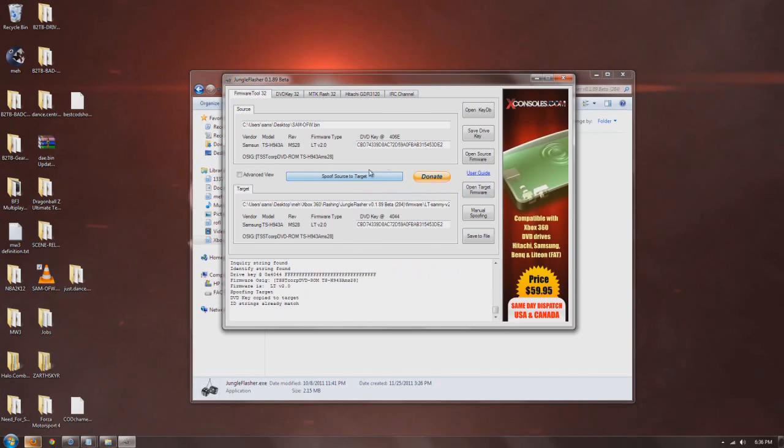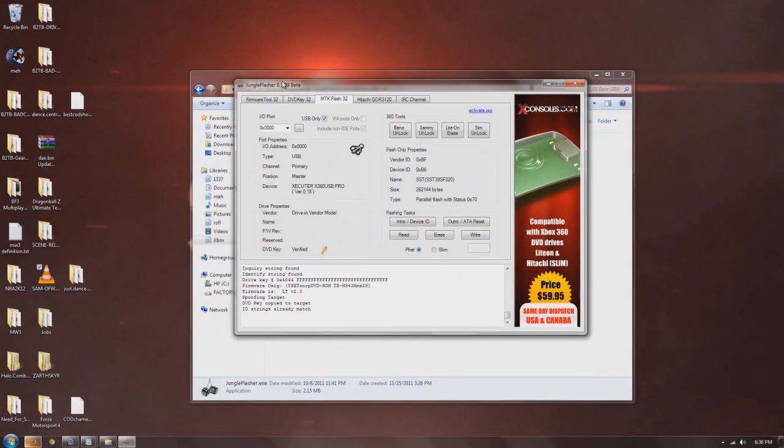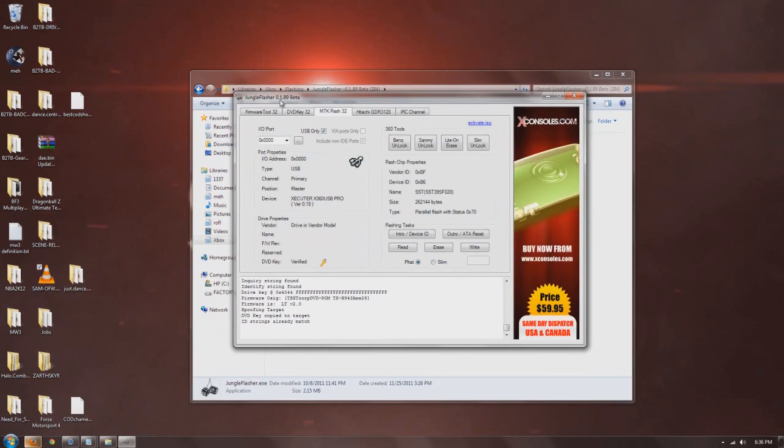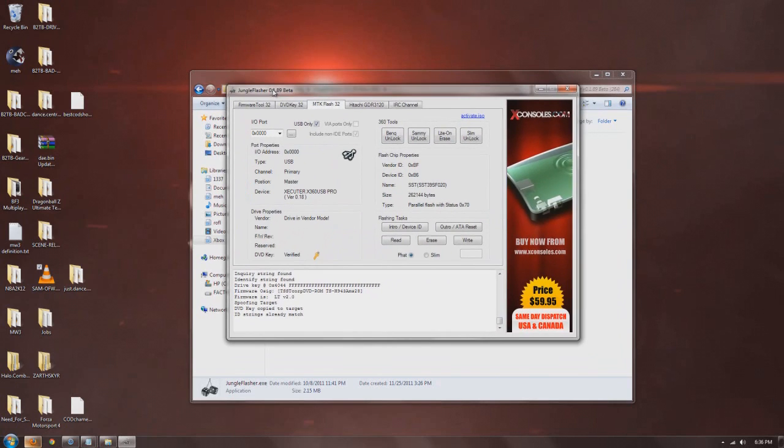And we're going to do spoof source to target, which changes all the DVD keys and all the drive information to the custom firmware. So when it goes to write, it will be properly input, and your DVD drive key will match the one on your console, so it will be recognized by your Xbox. And from here, we go to write.